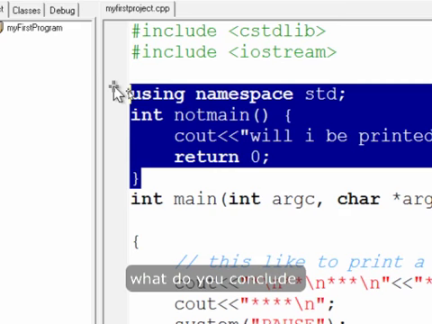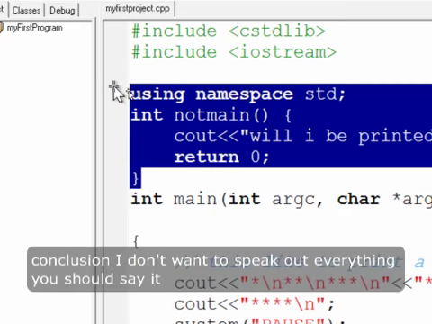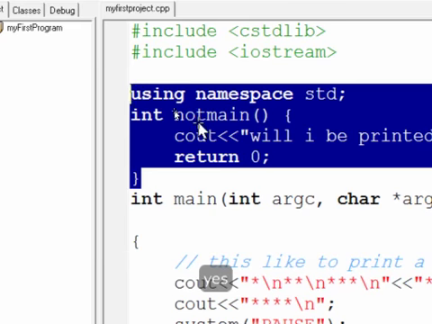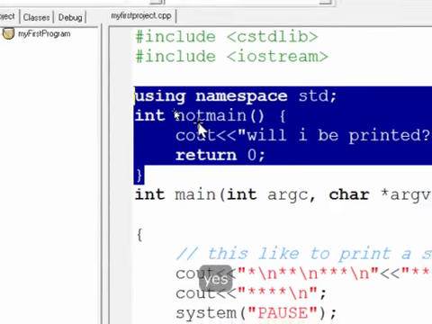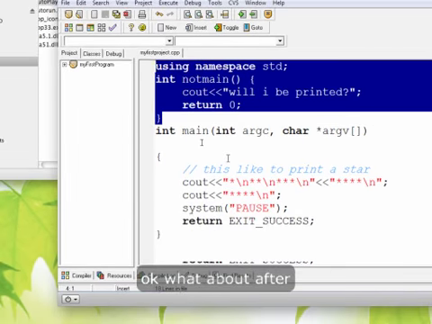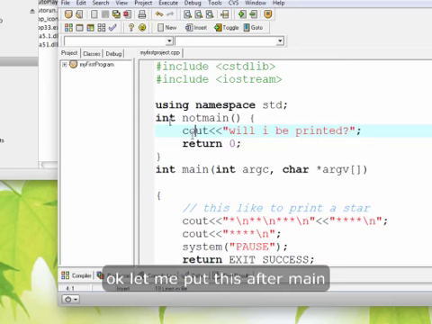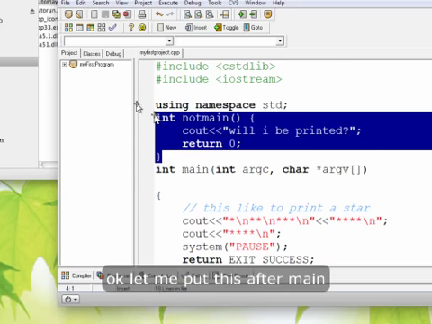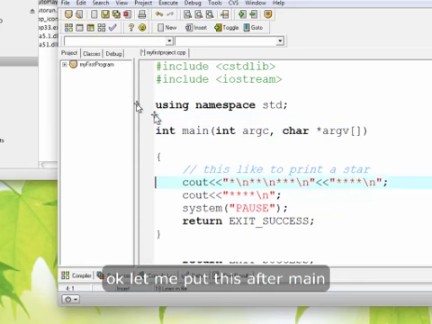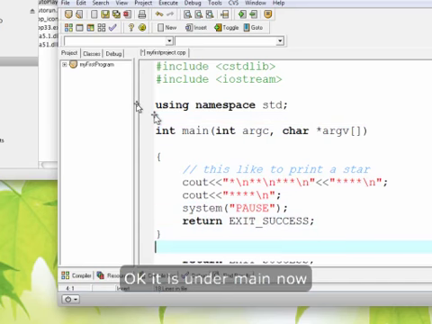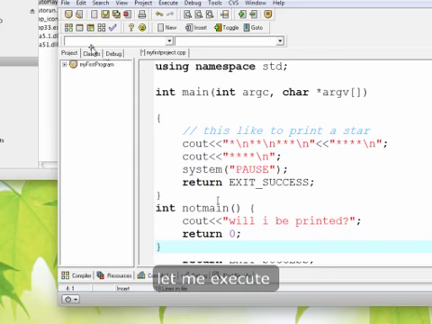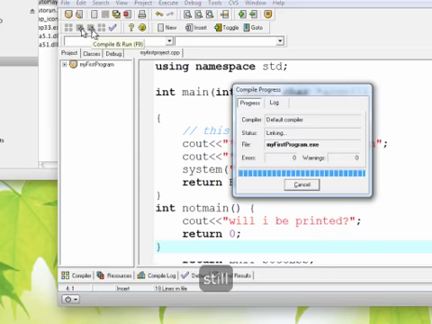What do you conclude? Conclusion. I don't want to speak out everything. You should speak out. Yes. Before. Okay. What about after? Okay. Let me put this after int main. Control X. This is after int main. Okay. I put it underneath it. Let me execute. Still nothing.